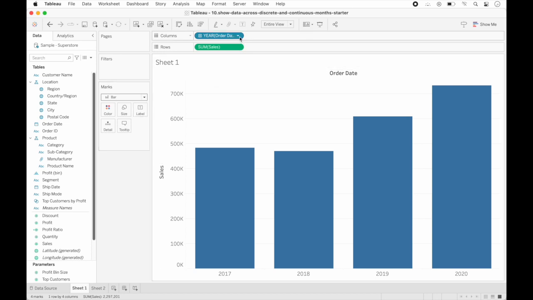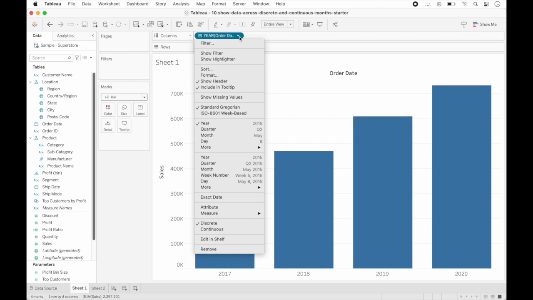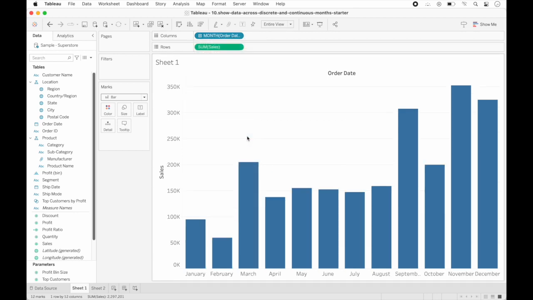On columns, point to the order date field, click the down arrow, and on the menu select the month May date part. In this sheet, you now have a bar chart that shows sales by discrete month, and can see that sales in February are the lowest, and sales in November is the highest.